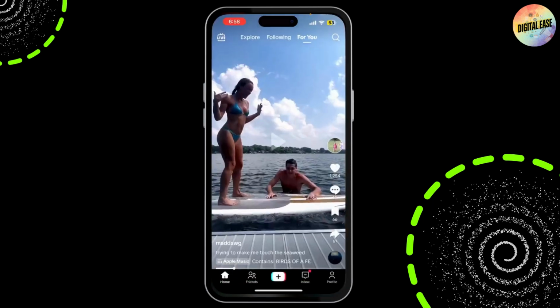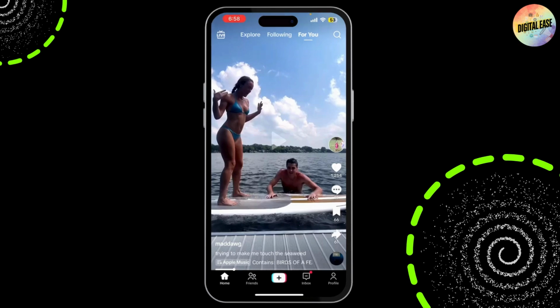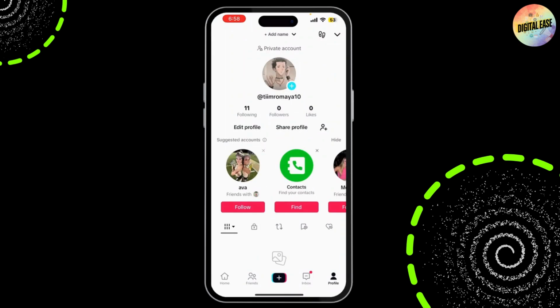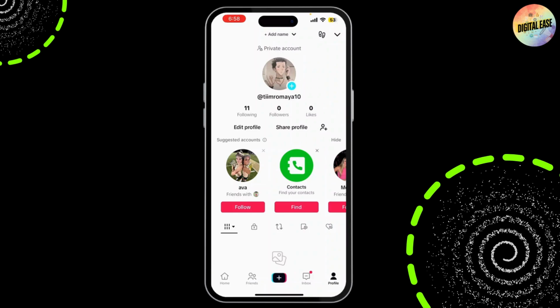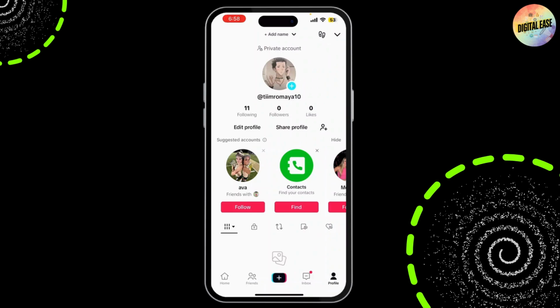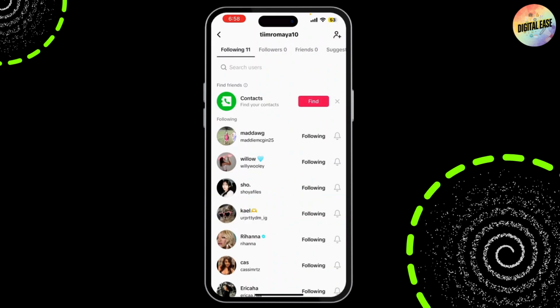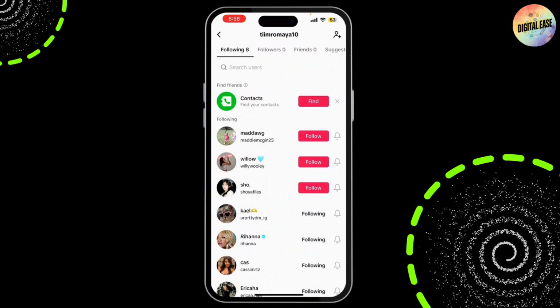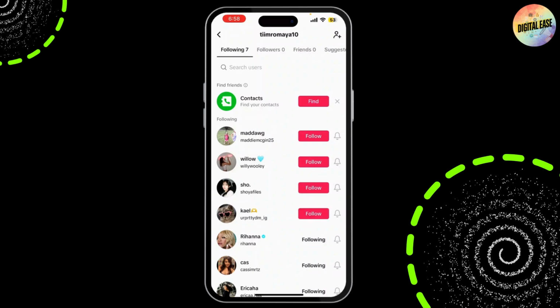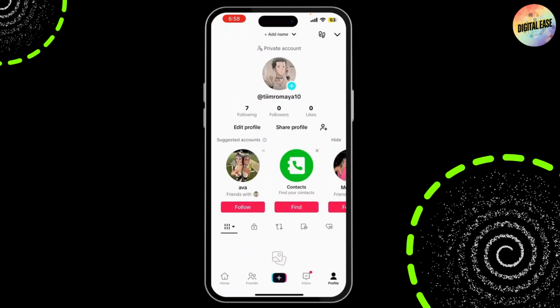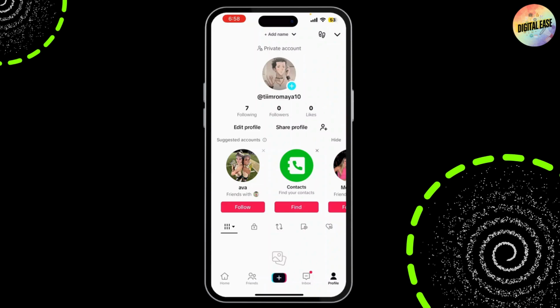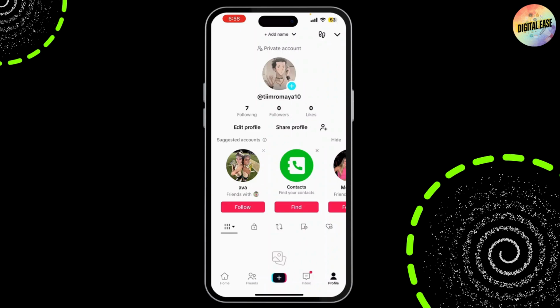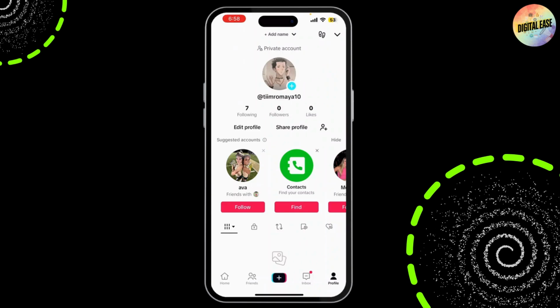What you need to do is open a TikTok account and go to your profile page. And you can find following and followers. Simply tap on following. Now to unfollow everyone, tap on following. And that's how you can unfollow everyone on your TikTok account. And that's all there is to it on how to unfollow everyone on the TikTok app in 2024.